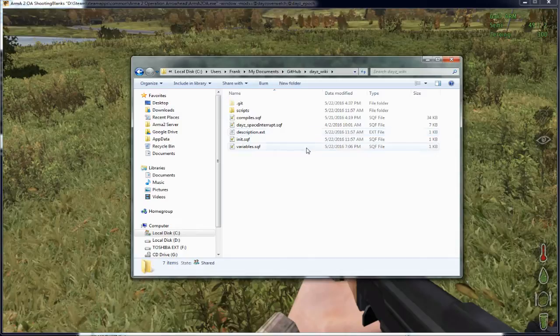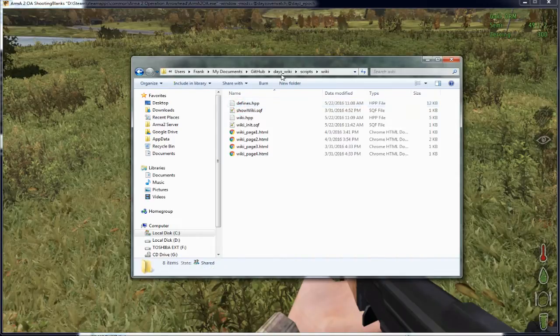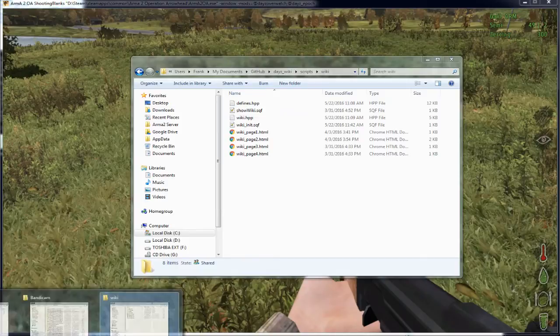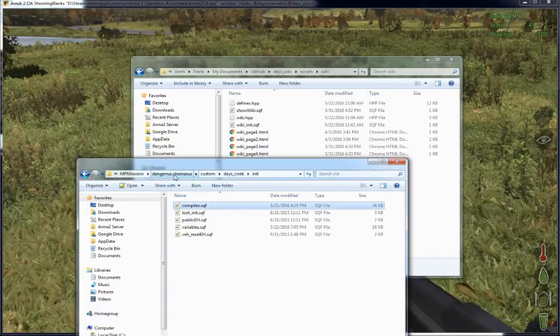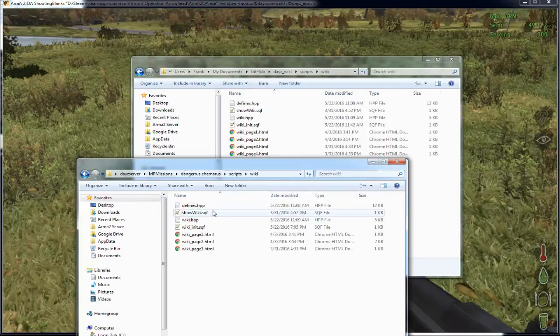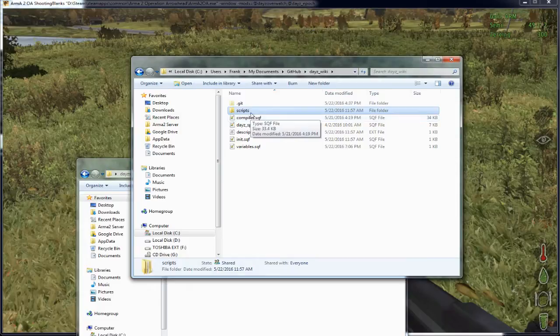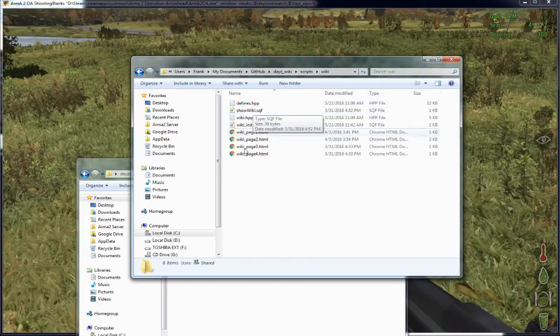These are all the files that you'll get, and the only thing you have to have is the scripts folder, and it's got the wiki. This needs to go into your mission. So when you got your mission right here, you need to have a scripts wiki, and it's the same folder right here. So as long as you got scripts with a wiki folder and all the files in there, you're good to go.